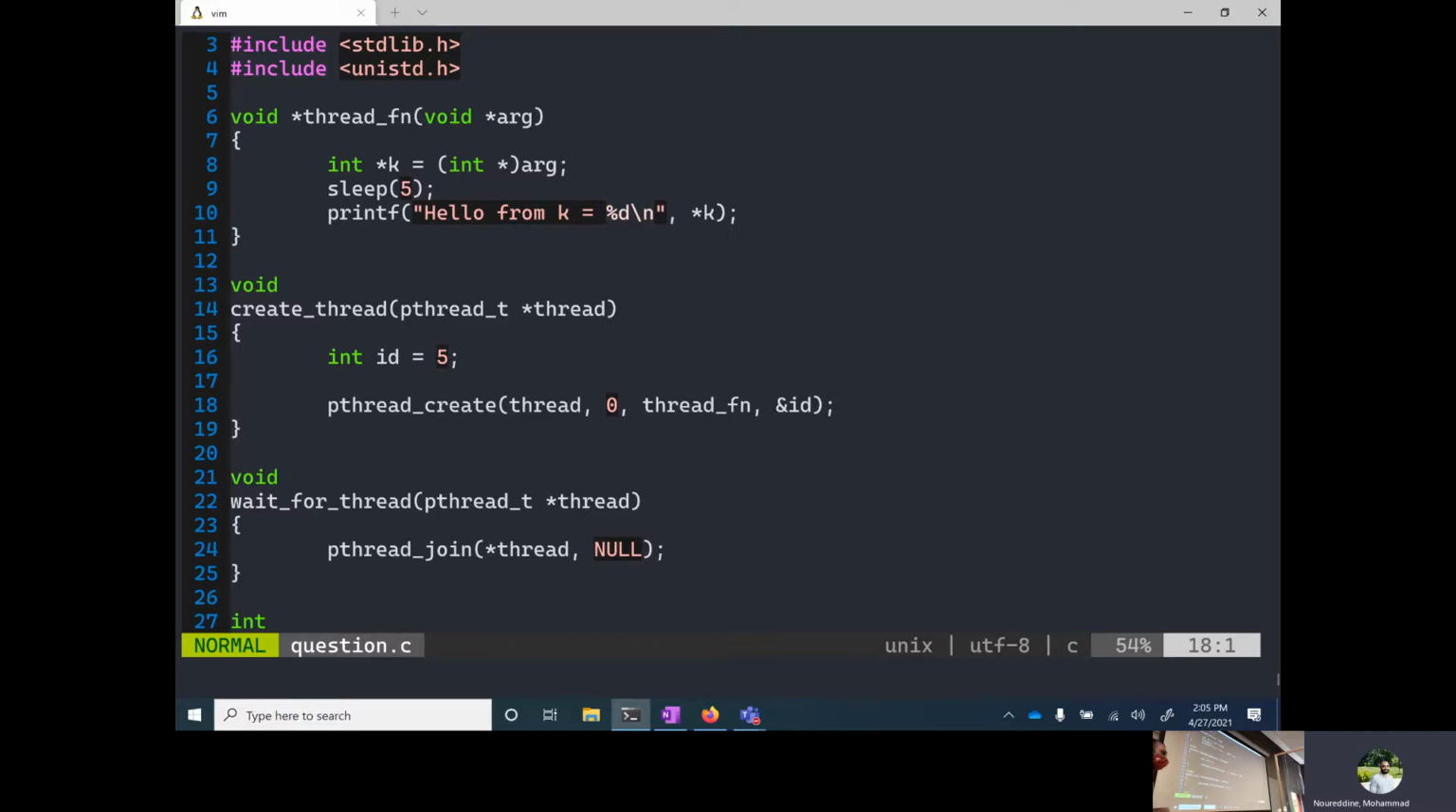Yep. I don't know, this is a guess, but is it possible to create and join in different contexts? So create and join are in different functions, but that's fine, right? Because the function is going to get created, and then once we call join, we're just going to wait. There's nothing else in between. Okay, other guesses?